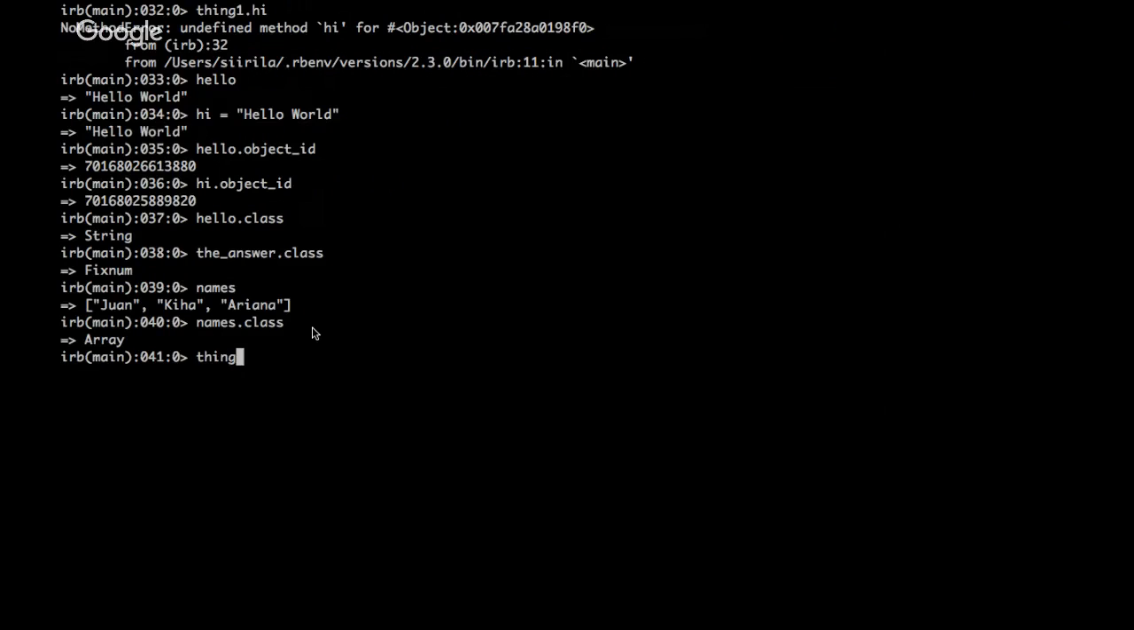Ah, good question. Thing1.class is Object. And it's because I used, what did I use to create it? Object.new. So the object type that I created was Object. We'll get into it more, but objects can inherit from other things, and Object itself is like the base low-level object in Ruby. So thing2 is also going to be Object. Yep. This is how you can find out what type of object you're working with. Remember, everything is an object in Ruby.